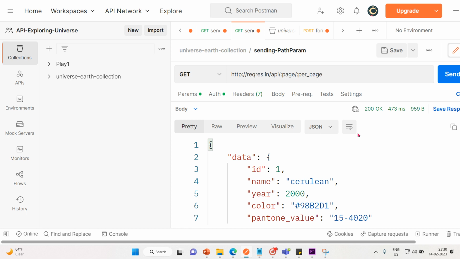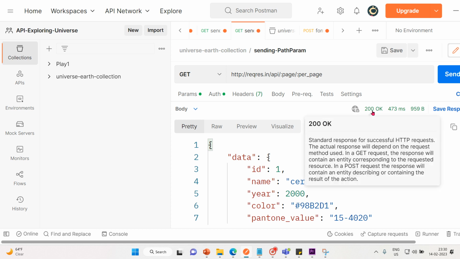So after that, we will look into the response code. That is pretty much important for us. It's a bare minimum thing to be understood. So that's why we are going to discuss here. So Postman displays the response code returned by the API. Hover over the response code to get a short description of the code and what it means.